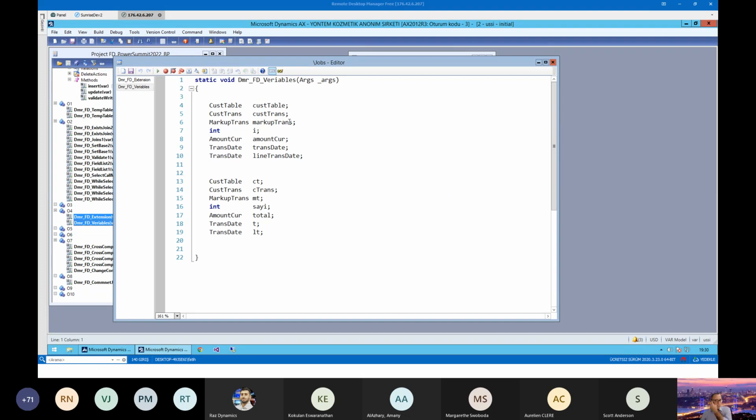For variables, we use the same name like this. These examples are good. You can use a table buffer name like this: cost table, cost trans. We are using camel case, and the first letter must be small, then all the other words start with an uppercase letter. If you have two variables like this, you can use translate or line translate, etc. But if you use it like this, it's not easy to read the code.